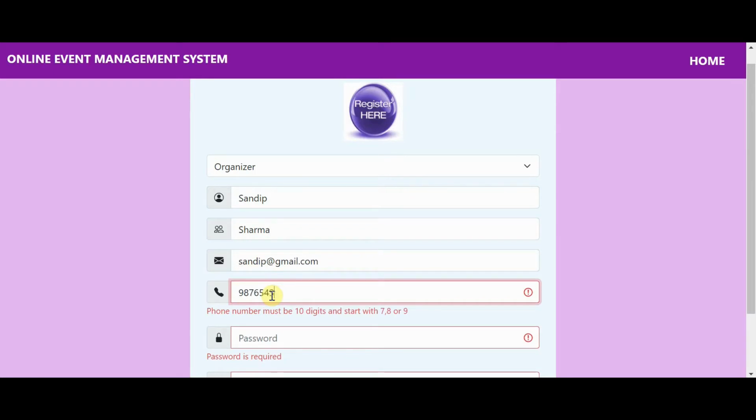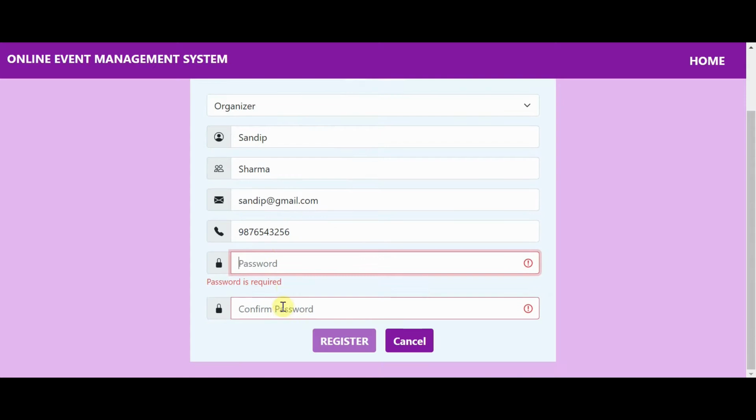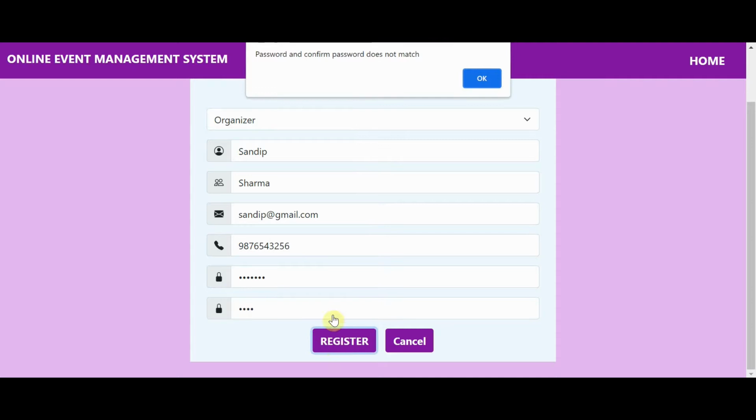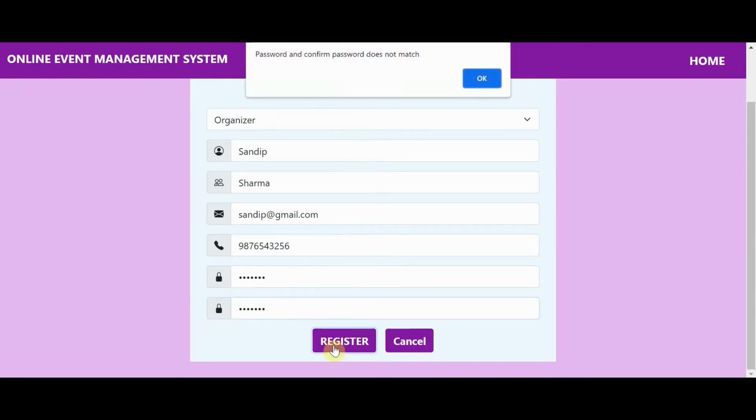Now the password. The password should contain a minimum of 6 characters with at least one number and one alphabet. For the moment, in the confirm password section, I am providing the wrong password. You can see that we have got an alert saying the password and confirm password do not match. So we have to provide the same password in both the password and confirm password fields.